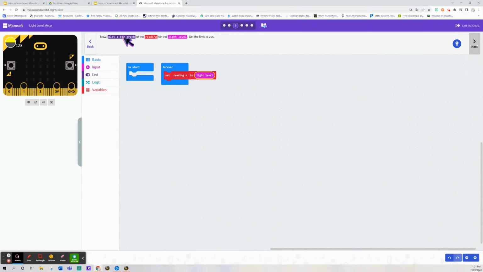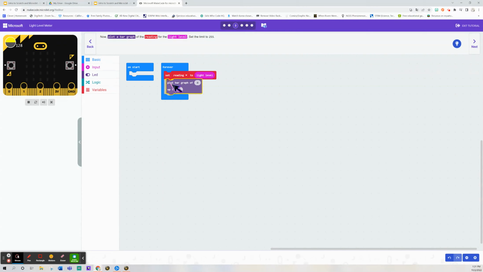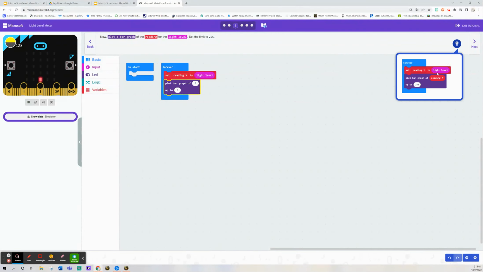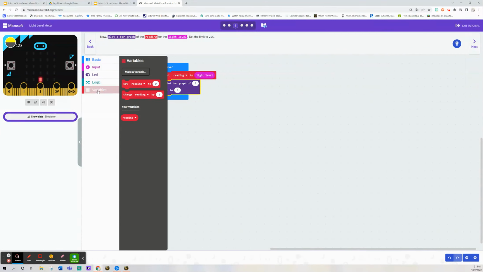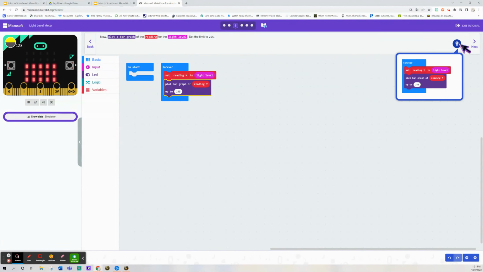Now we're going to plot a bar graph. This is purple, so I go here, plot a bar graph right underneath to the reading, and we go over here to see what it should look like. So that's why we made that variable called reading. Let's open that and put it there. And the limit up to 255. We'll just type that in, 255. Okay, and it looks just like this one.